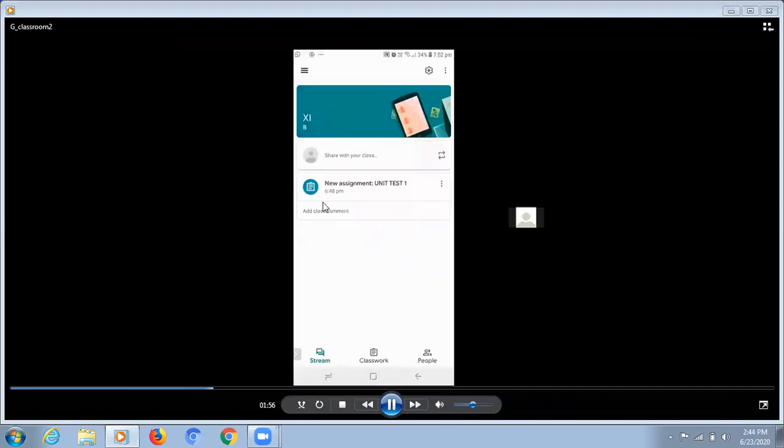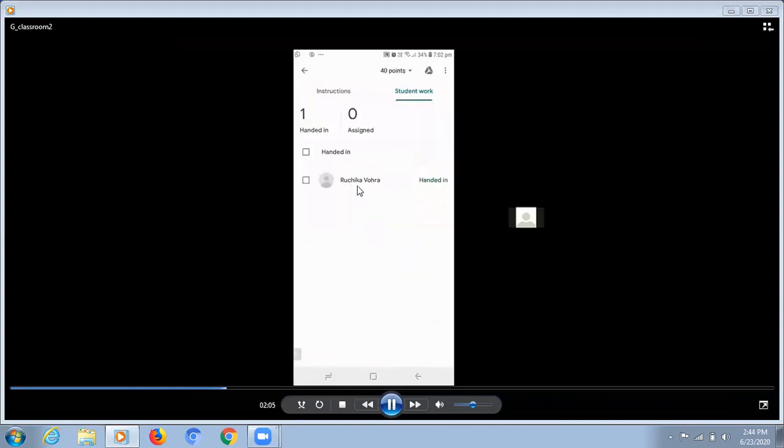In 11th B, you can see here that this is the unit test 1 which I assigned to the student, which I have sent to the student. So this is the student name. So Ruchika Bora, she is the student here. Handed in means that she has actually submitted the paper to me. Now I will click on handed in.